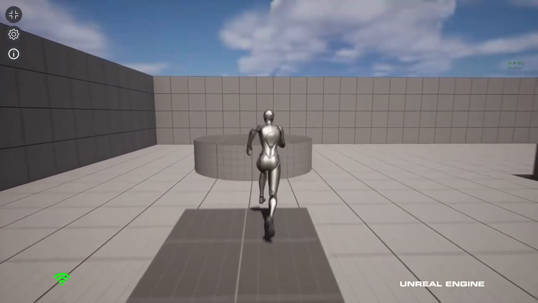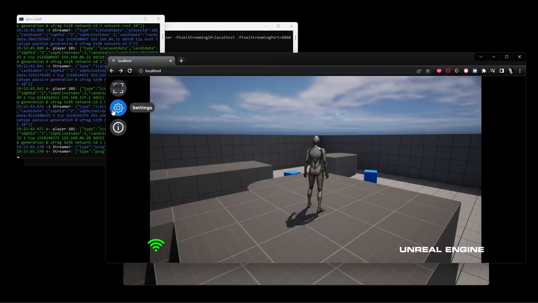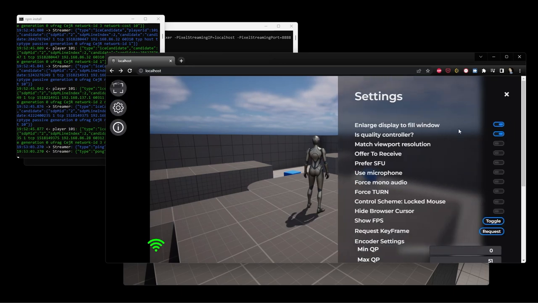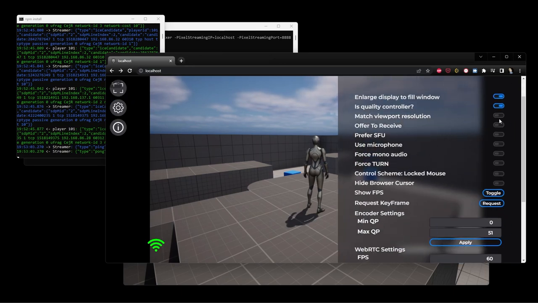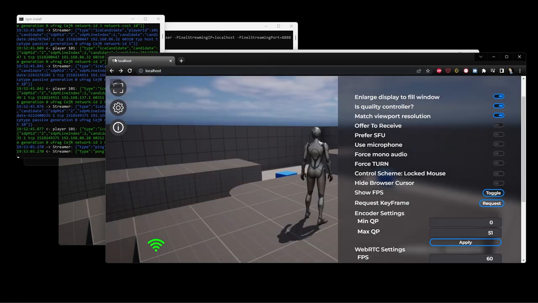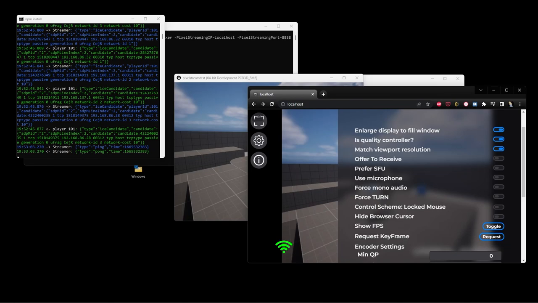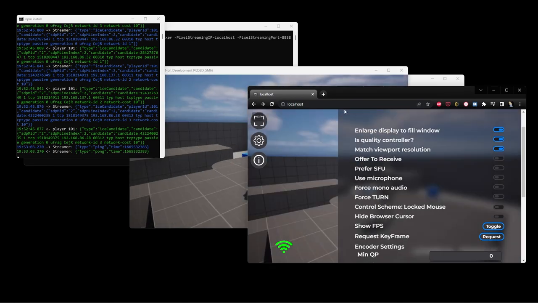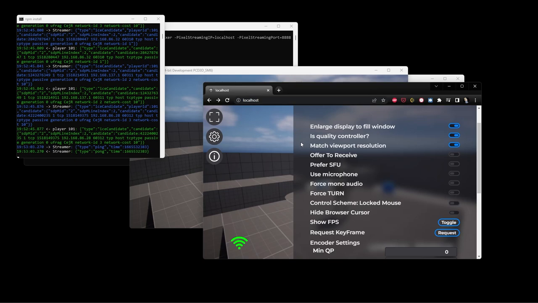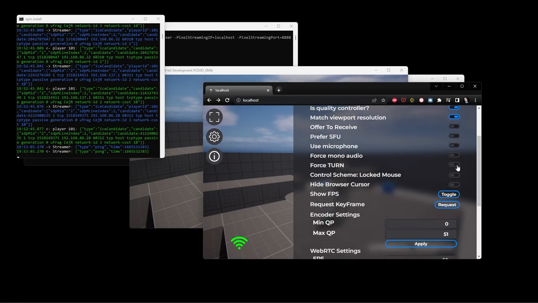And we can look at a few different options in here under our settings: enlarge display window, is quality controller, match viewport resolution. And you'll notice now if I scroll this, change the size of this, it's actually going to change the actual size of what's rendering. That's a pretty nice one. We can use our microphone if we need to, use a turn server, hide the browser cursor, which is nice. This is one of those things that I always used to forget to enable because that's actually something you can set up inside Unreal Engine.